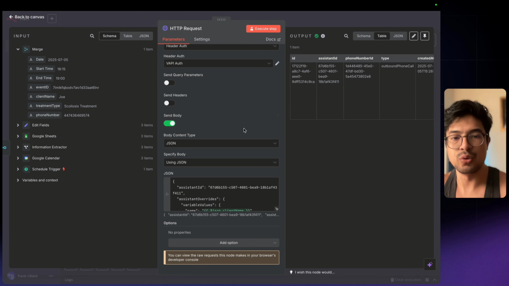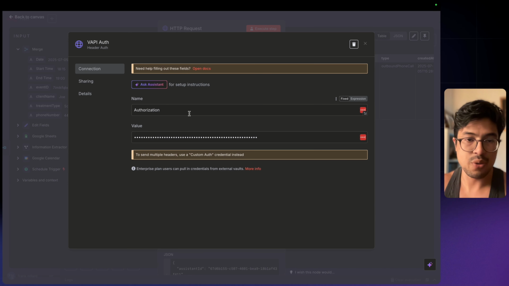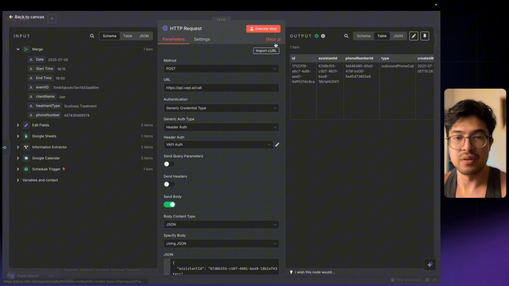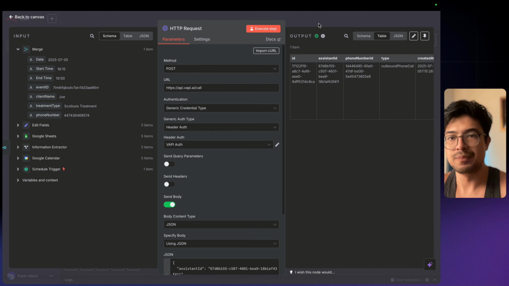So let's go to VAPI. And also, actually, you need the header authentication. So you need a typical authorization, and then the bearer and then the key. Bearer space key. So this is just a typical POST request with API credentials over here. So we're going to look into that right now.